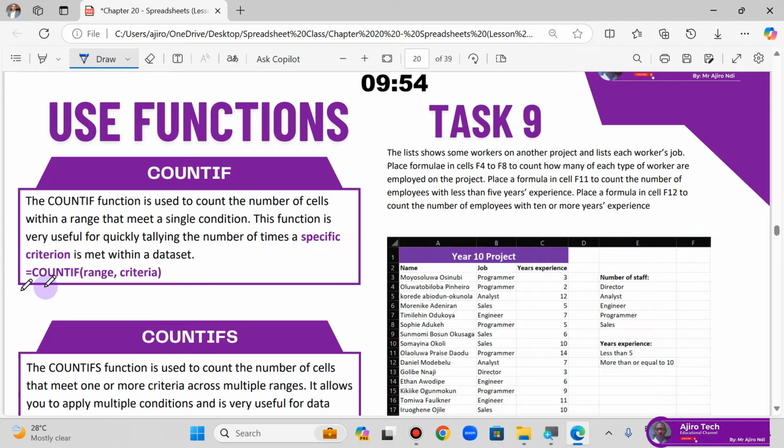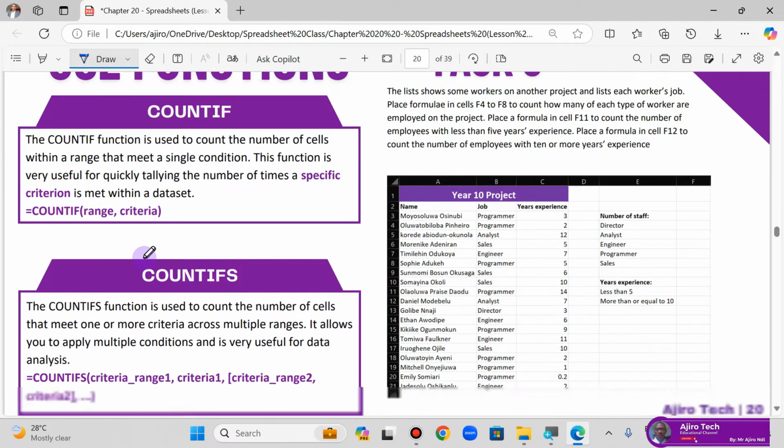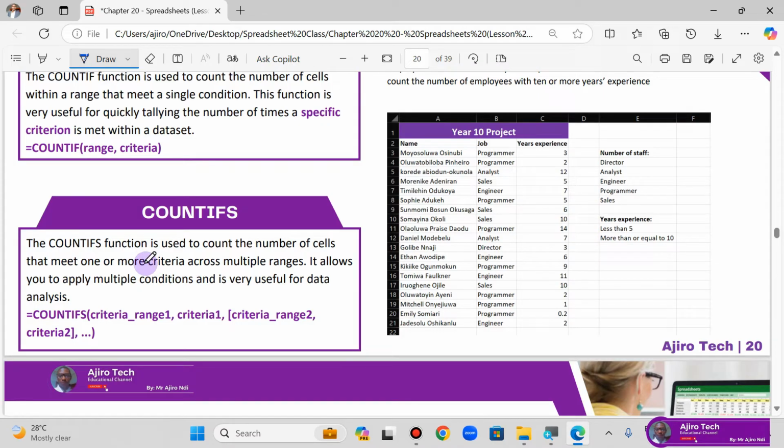So we have the formula as equals to COUNTIF, we have the range, and then we have what? The criteria. But for COUNTIFS, we're counting the number of cells that meets one or more criteria. That's meeting more than one criteria. So for each criteria we have the range. That's why we have the criteria range 1, criteria 1, criteria range 2, criteria 2. So this is very important.